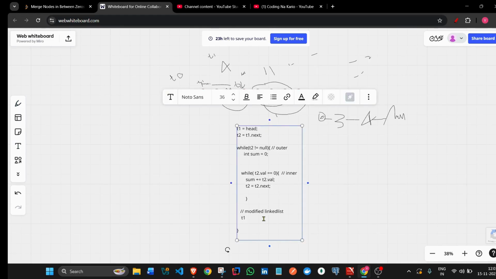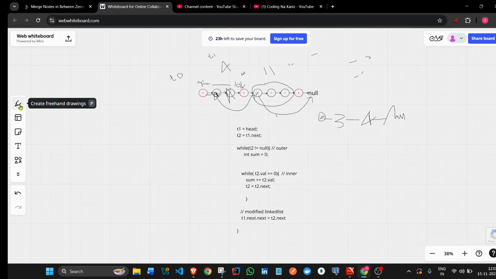t1.next is what? t1.next.next. Why are we calling t1.next.next? Next-to-next is t2.next. Why? Here, t1.next is this, and t1.next.next is pointing to where? It's pointing to t2.next. You understand? How do I change the next node?